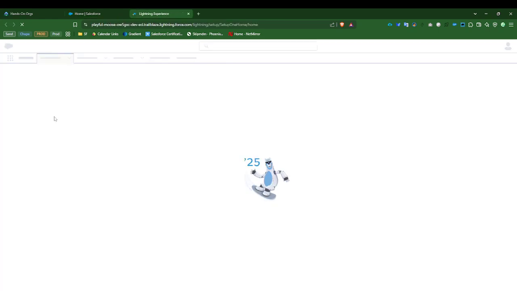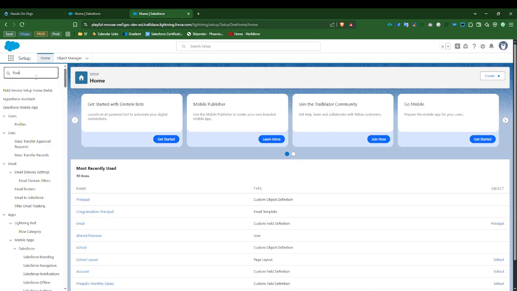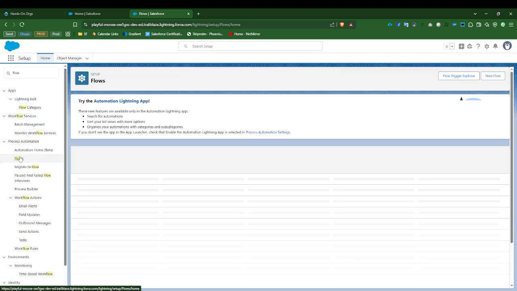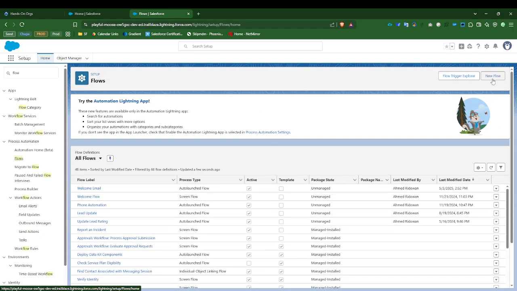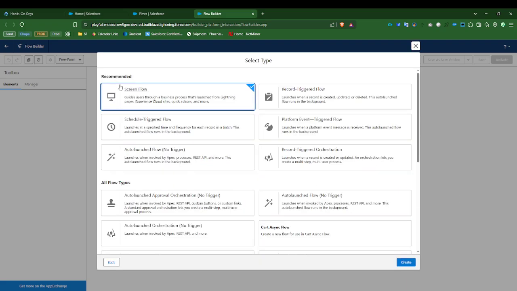I'll go to the setup and then flow. I'll go to the flows, and here I'll click the new flow button, start from scratch, and then next.